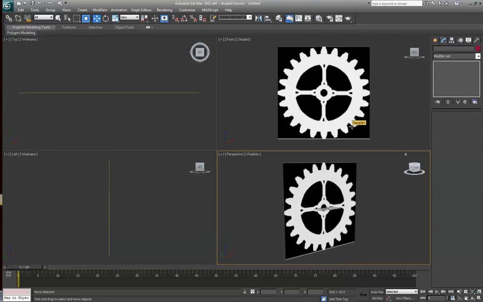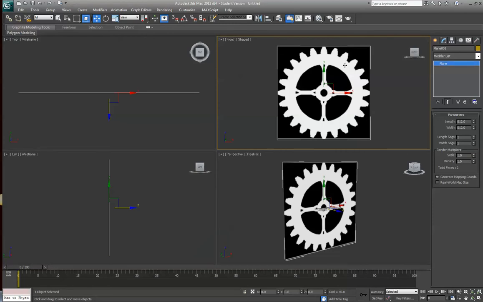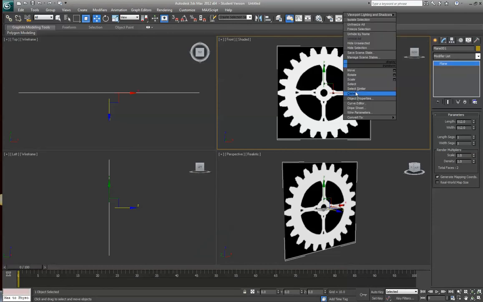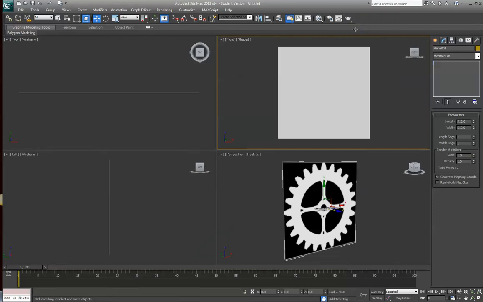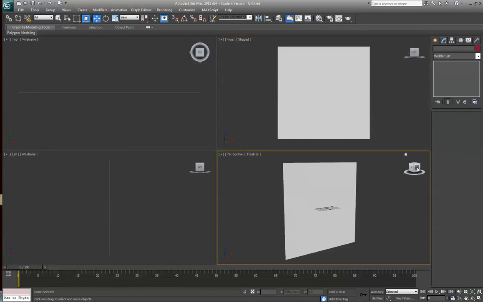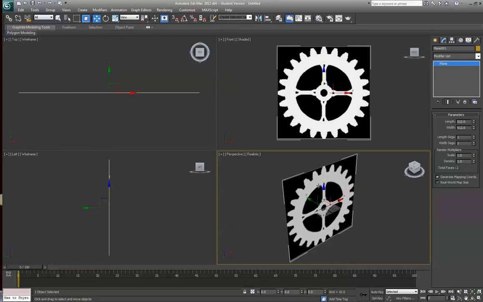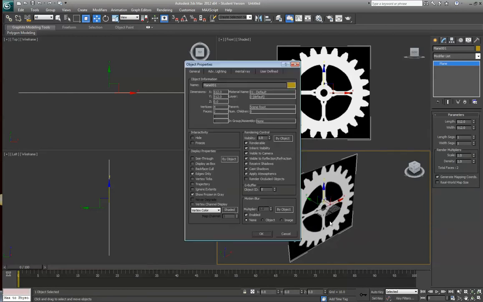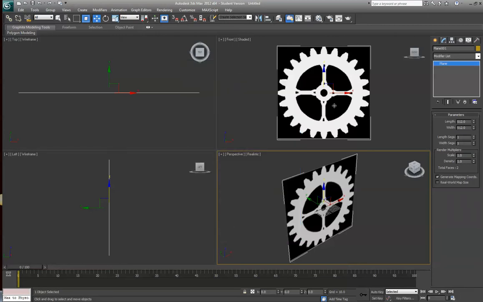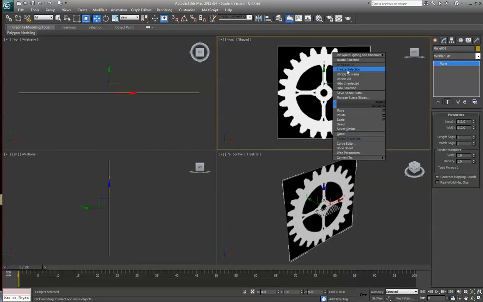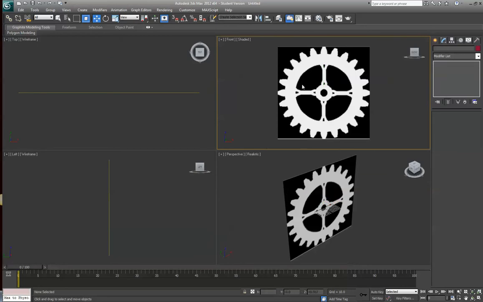Now I want to make it so I can't mess this up since I'm using it as a reference. What I'm going to do is freeze it. Now if you simply select it, right click and hit freeze, you're going to see that the image disappears. The way you get around that is, let's unfreeze it, click on it, right click and go to object properties. Right here under display properties, you want to uncheck show frozen in gray. When you do that, you can freeze it now, and it's going to maintain its appearance. But now I can't click on it or mess it up or anything like that.